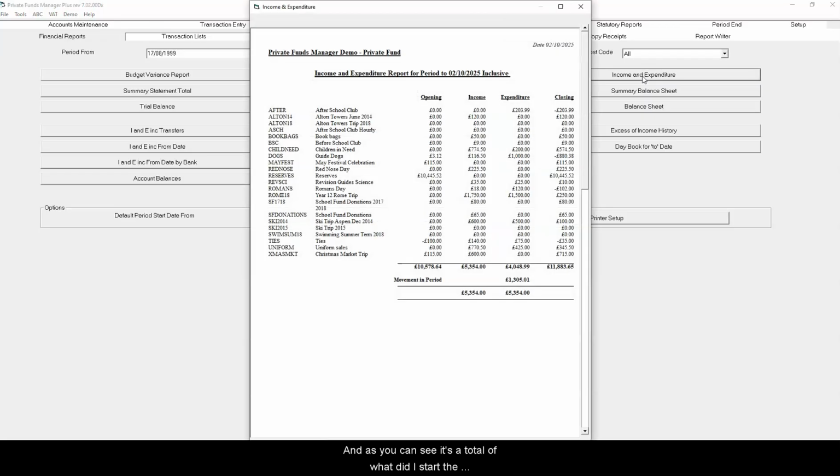And as you can see, is a total. What did I start the year with? How much have I had in this year? How much have I spent this year? And therefore, what have I got left? And then, of course, it's breaking it down here into all the different categories, including our new one with the guide dogs is currently at £800 in deficit because we've made a donation of £1,000 and didn't have that to make. Others are positive. There's our Christmas market that's got a bit of positive money, etc.